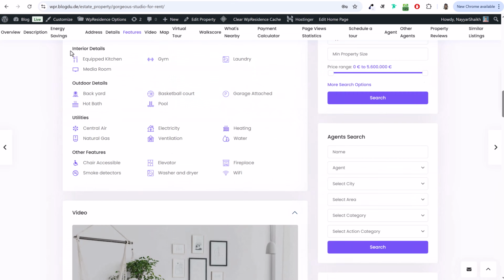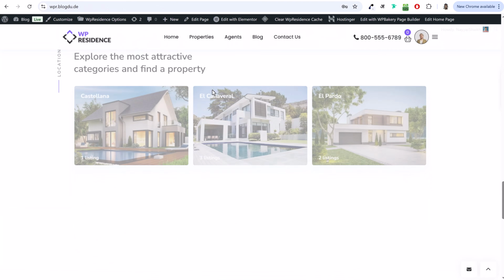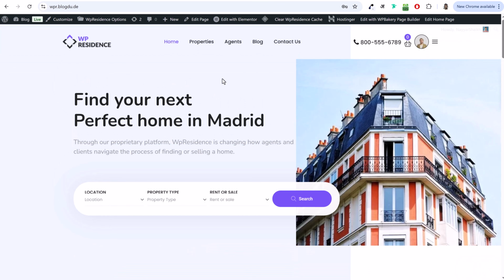If I show you this, if you go back to the demo website, as you can see, this is how your home page is looking. So let's see how we can design this home page. And after that, a few more things are left.